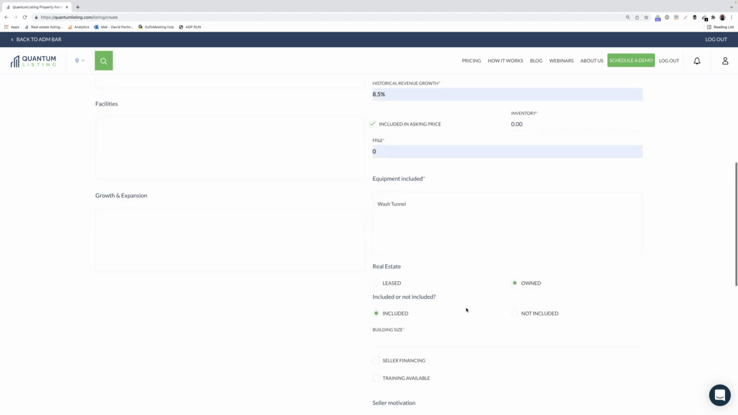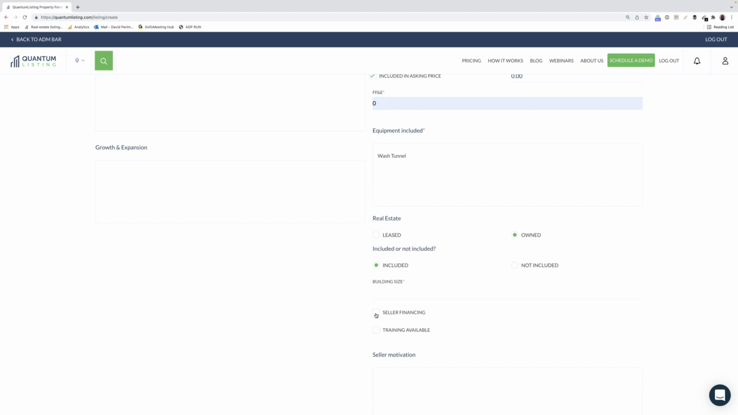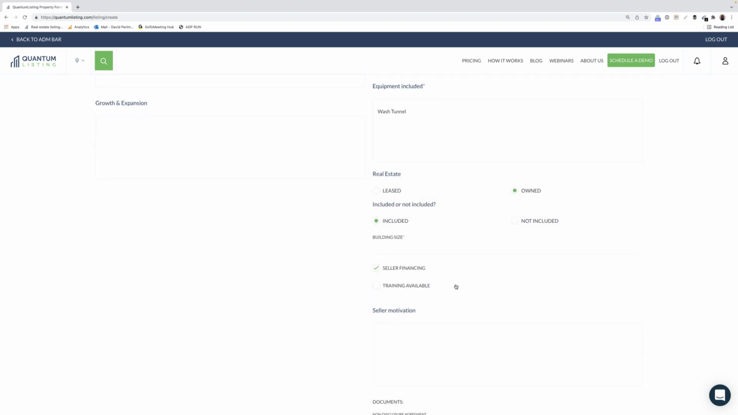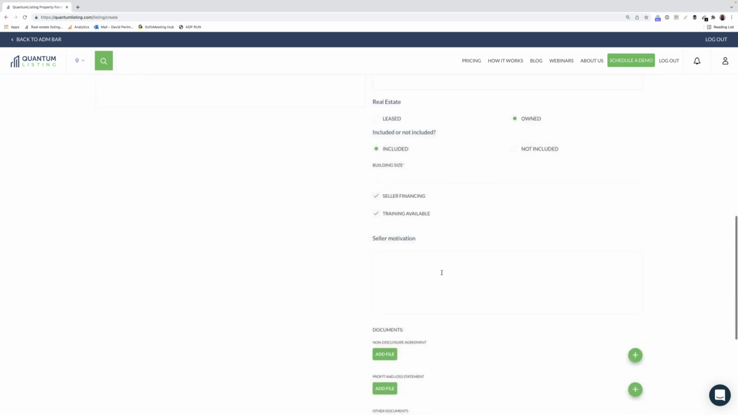and we'll say that we own our real estate here, and it is going to be included in the sale, and I'm going to offer seller financing because I want to get this done, and I'll help train somebody to use my car wash. And why am I selling it? Because here, seller is moving.